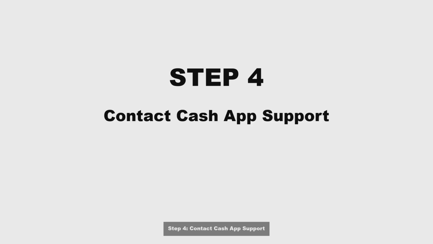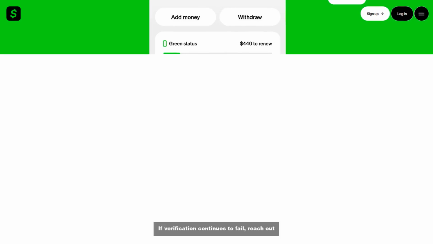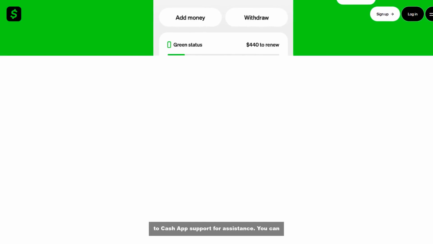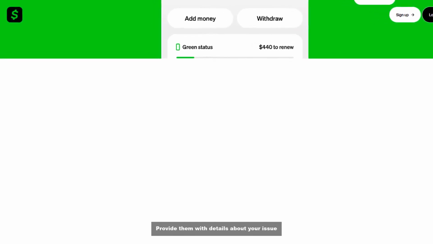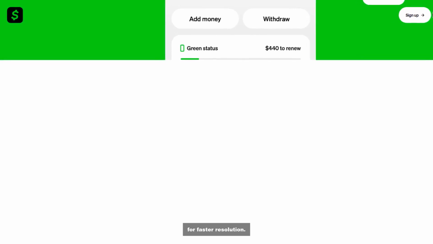Step 4. Contact Cash App support. If verification continues to fail, reach out to Cash App support for assistance. You can do this through the app or their website. Provide them with details about your issue for faster resolution.